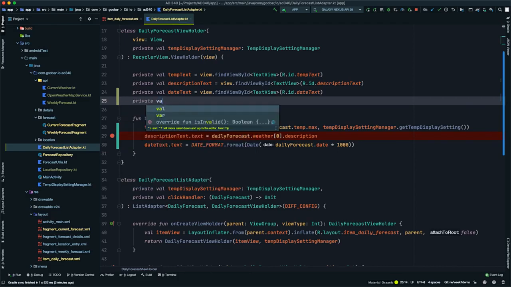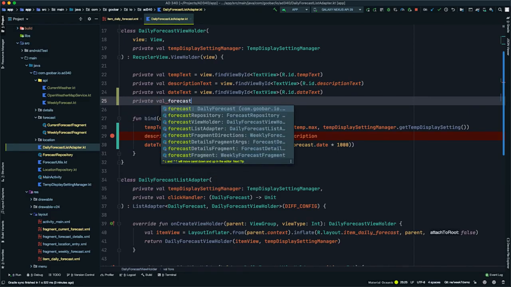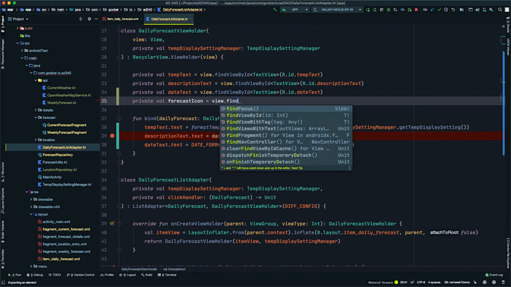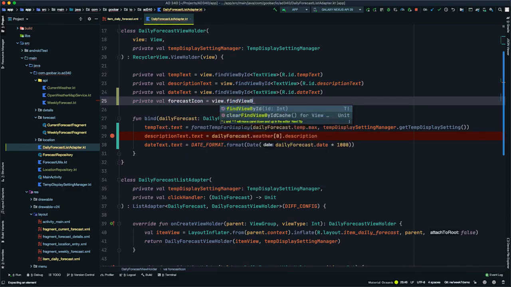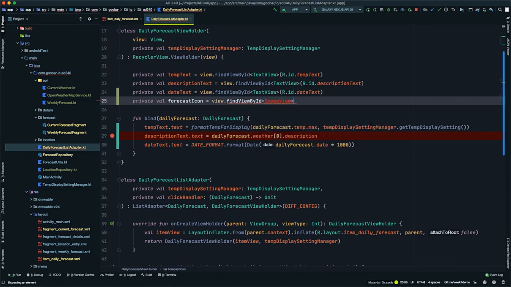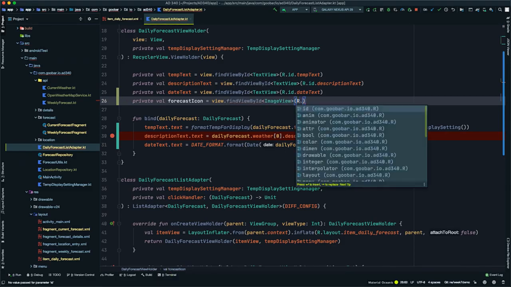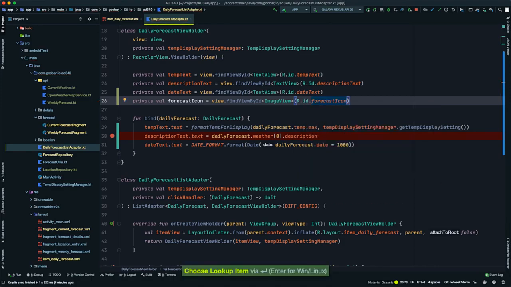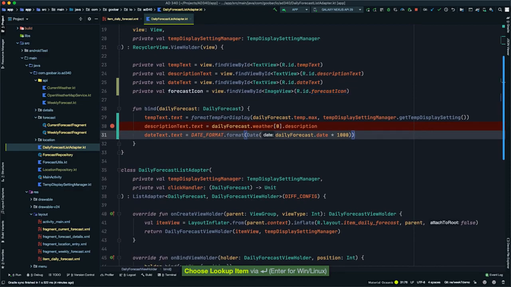So private val forecastIcon equals view.findViewById. This time it's going to be an ImageView. And so we'll likely need to import that for the first time. And for an ID, I'll pass R.id.forecast_icon. So now we've got the icon.